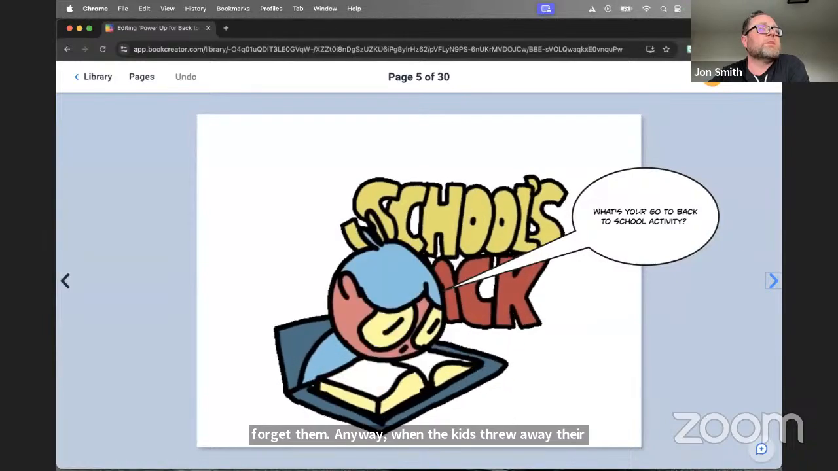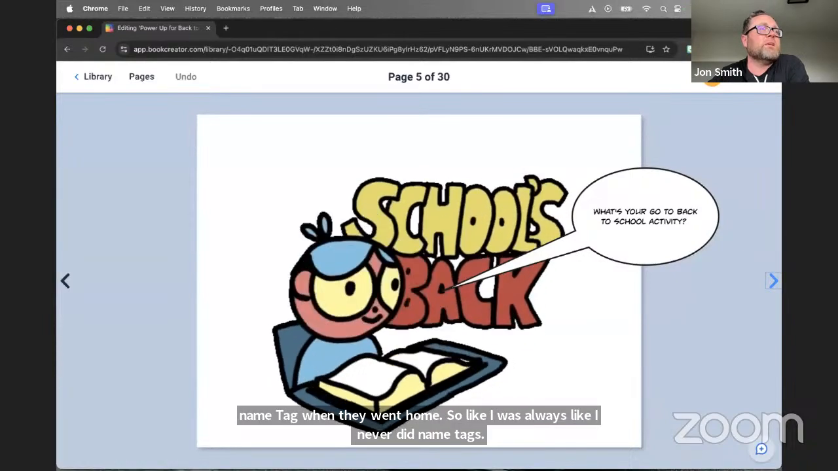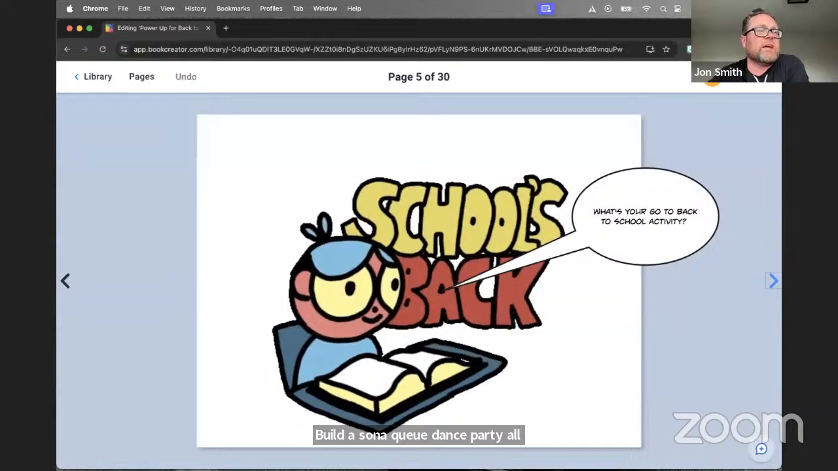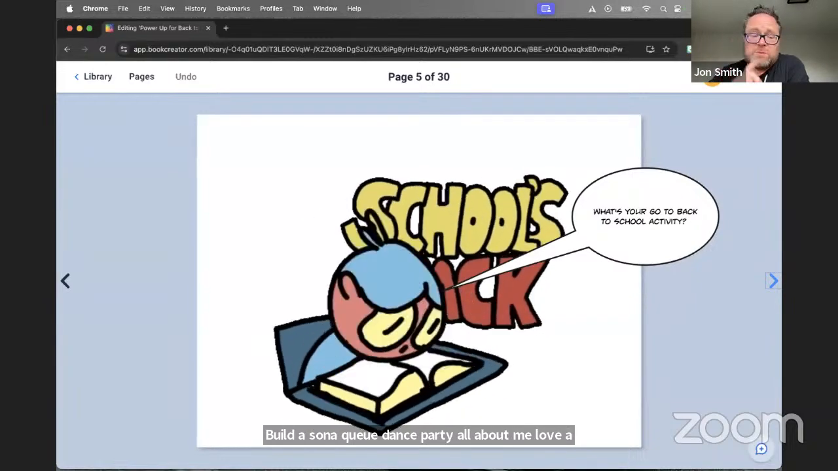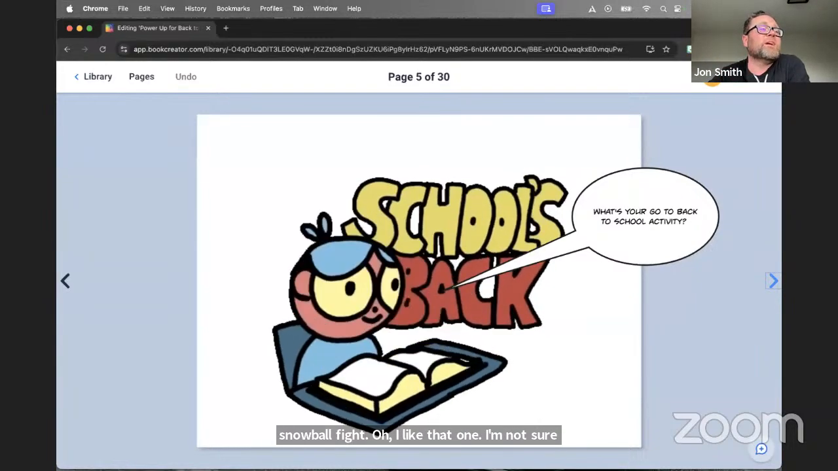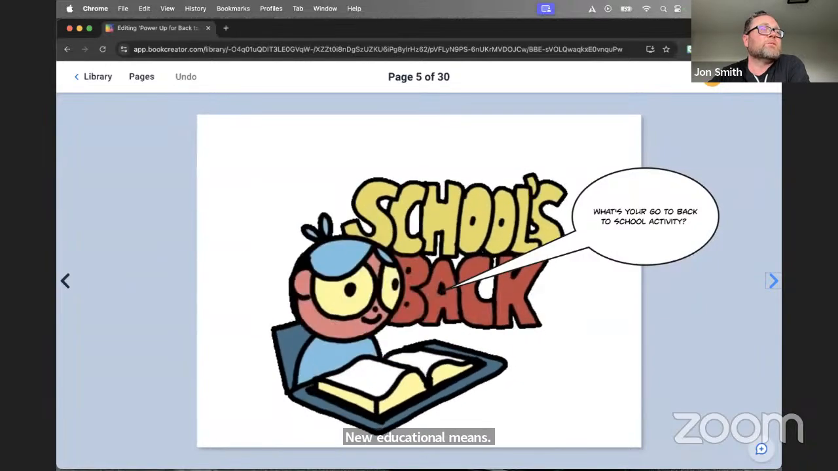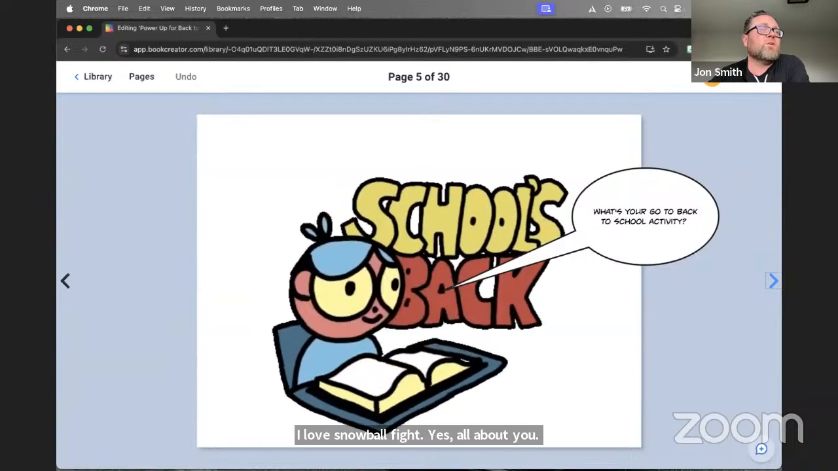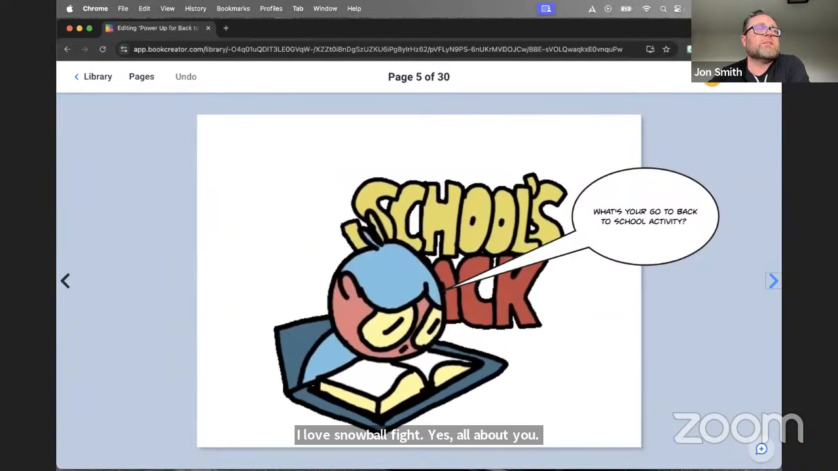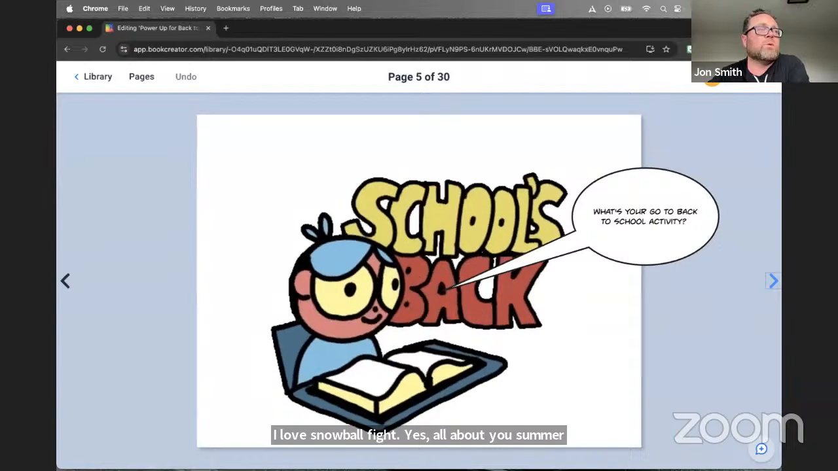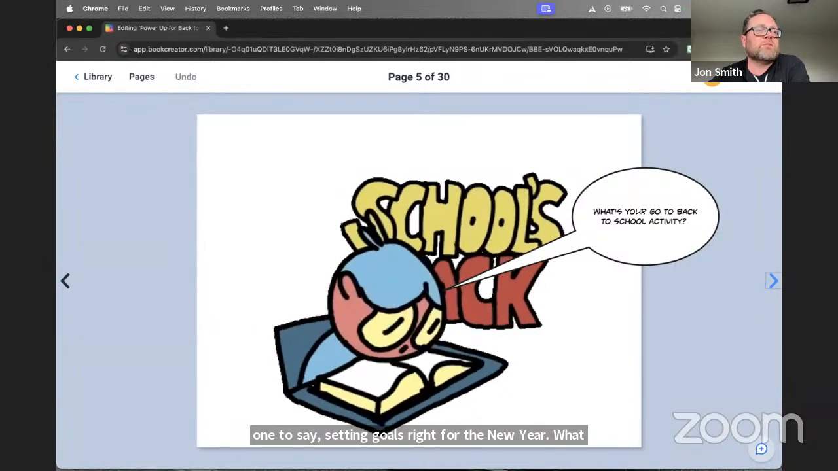Build a Soma cube, dance party, all about me, love it. Snowball fight. Oh, I like that one. I'm not sure exactly what that means, but it sounds fun. New educational means. Love snowball fight. Yes, all about you. Summer holidays. These are all great. Well, I like that. First one to say setting goals, right, for the new year. What do you want to do and accomplish? All right, a welcome puzzle on the desk.